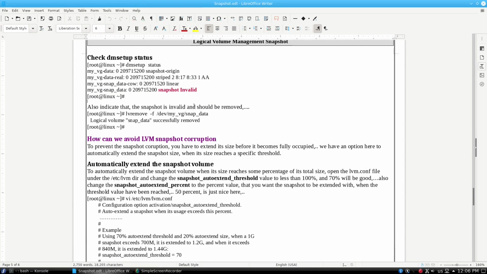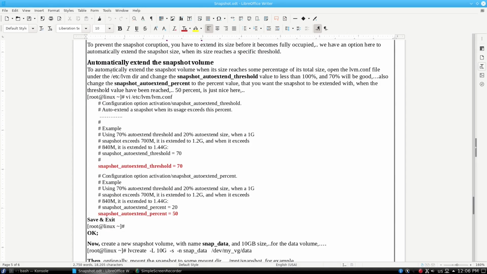To prevent the snapshot corruption, we have to extend its size before it becomes fully occupied. We have an option here to automatically extend the snapshot size when its size reaches a specific threshold. To automatically extend the snapshot volume when its size reaches some percentage of its total size, open the lvm.conf file under the /etc/lvm dir and change the snapshot_autoextend_threshold to less than 100%.